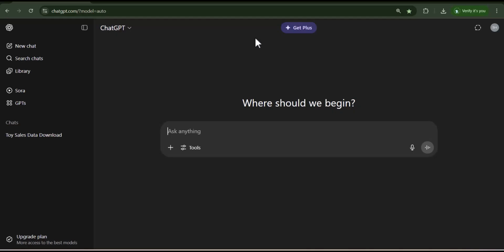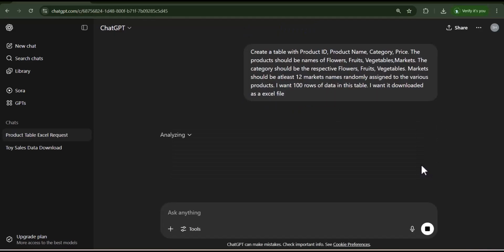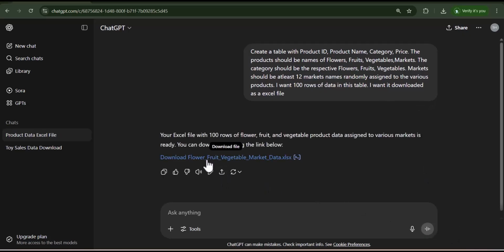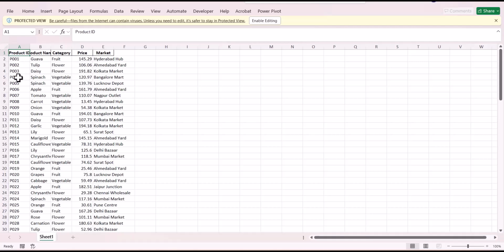So let's go ahead. So I paste in my prompt here and let it analyze. It has given me the data set. Let us just download it and let us just view it. So if you see, we have product IDs, product name, category, price, and markets. And it has randomly assigned markets to the various products. So here we are giving prompts to ChatGPT and generating our data set.